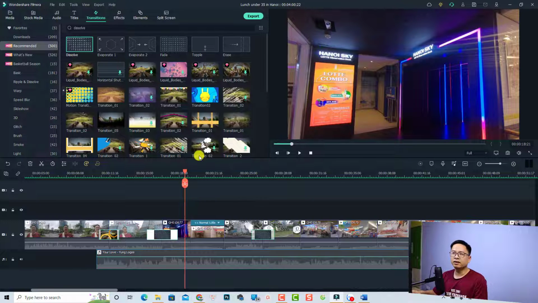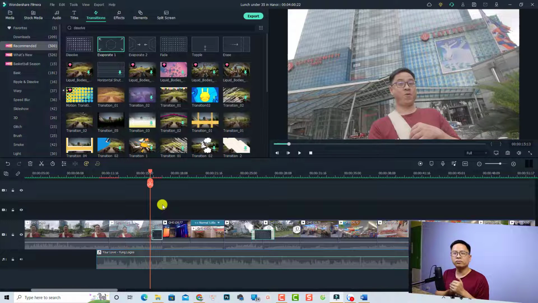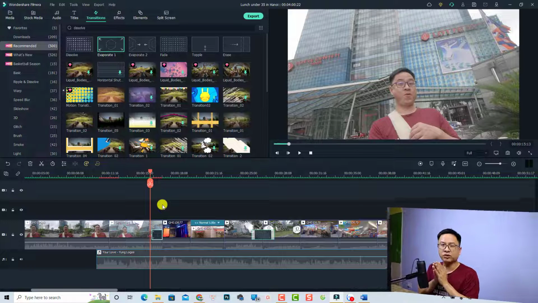And I forgot to mention that you can also add the transition effect at the beginning of the clip or at the end of the clip. Just drag and drop your transition effect at the beginning or at the end of the clip, or between two clips on the timeline.